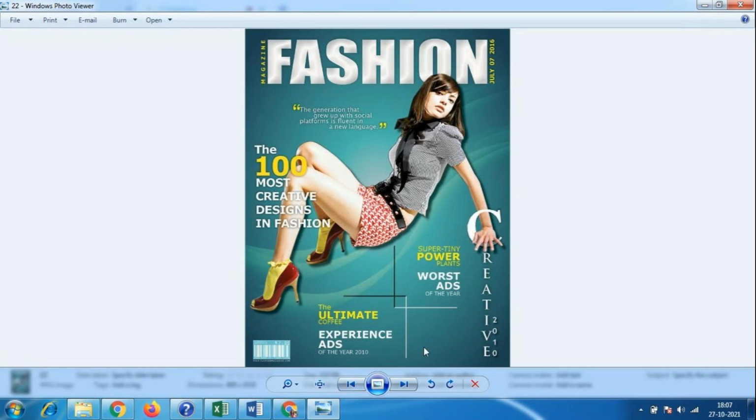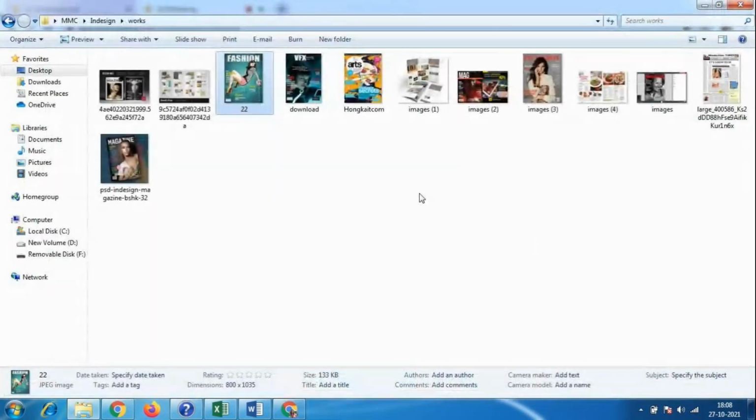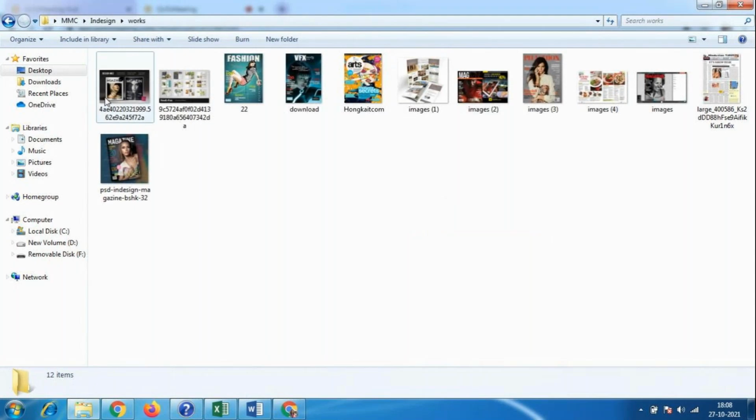So we added only some texts in InDesign. Correct, we have added only simple text over here, but the model shooting and the editing things were done completely in Photoshop. So we can use both Photoshop and InDesign.